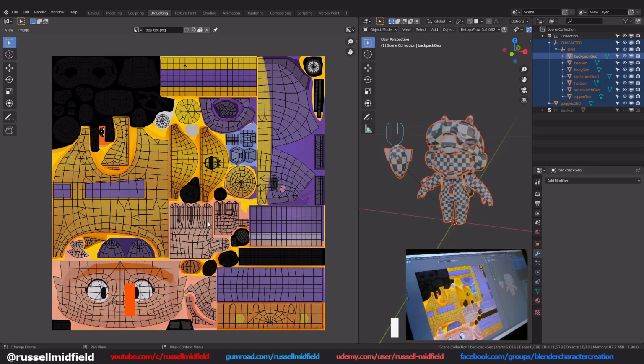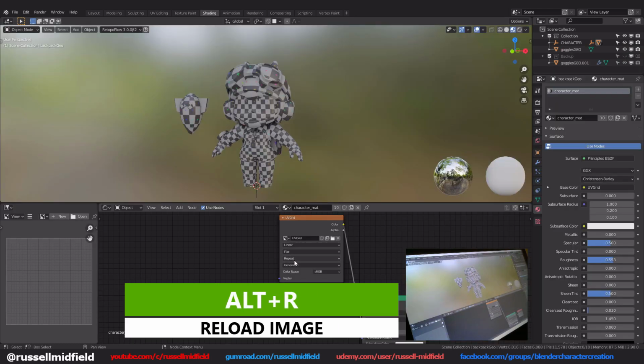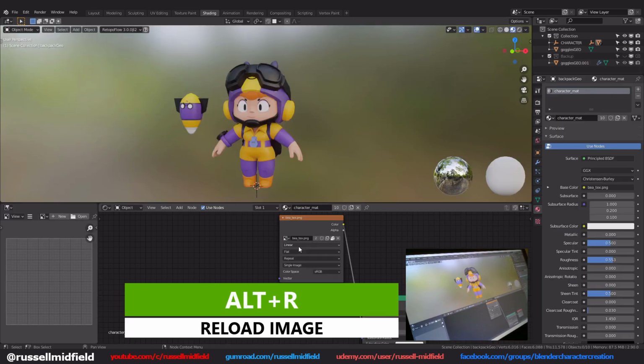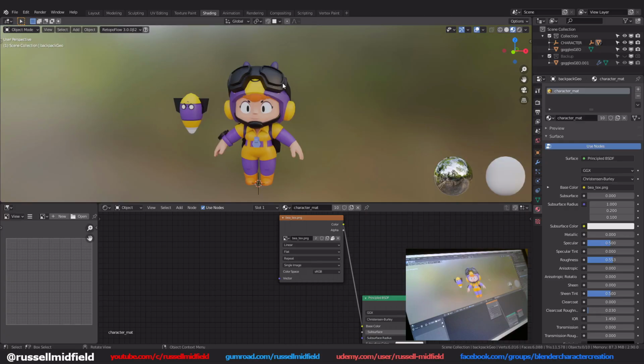Now you can go back into Blender, and with your cursor over the color map, just press Alt-R to reload or refresh the image. Because we still have the UV grid image assigned to our character underscore matte material, we need to go back to the shading tab and click here and select our texture map B underscore text.